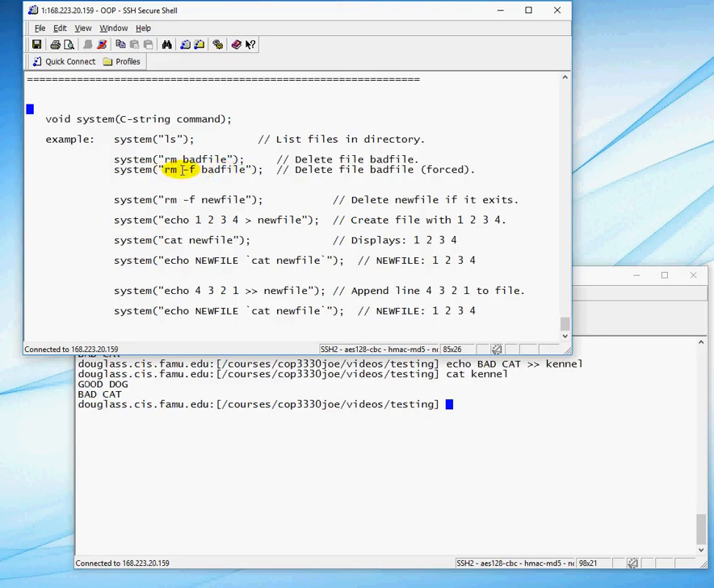These commands will delete a file. Notice that there's two versions here. If I say remove bad file, if the file doesn't exist, you'll get a message. If I say remove -f, -f means force it. It will not give you a message. So if the file isn't there, it won't delete it. If it's there, it will delete it. All right?